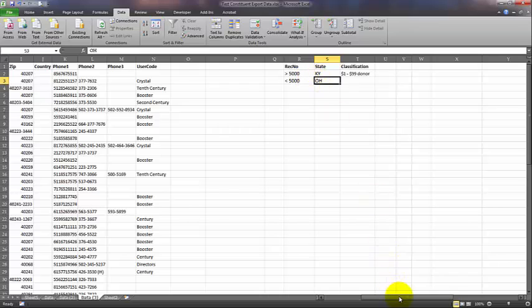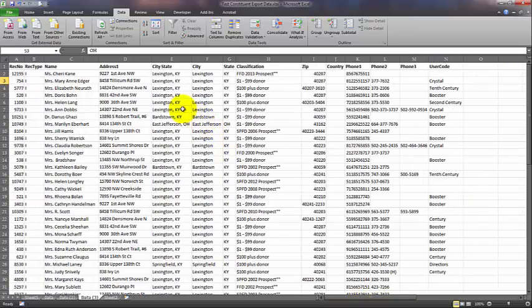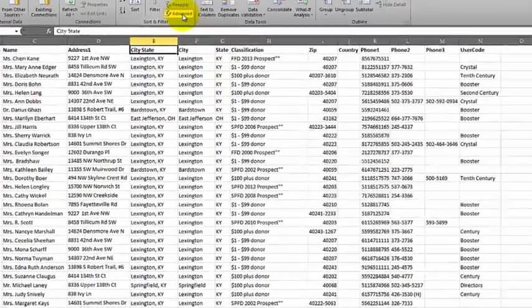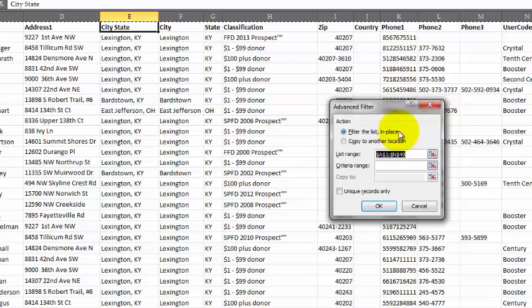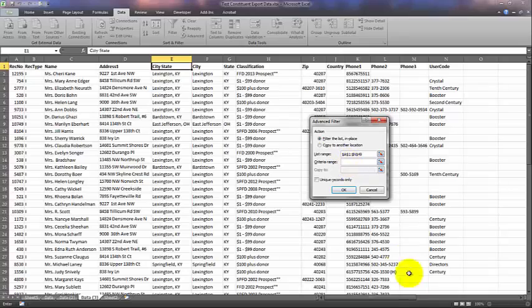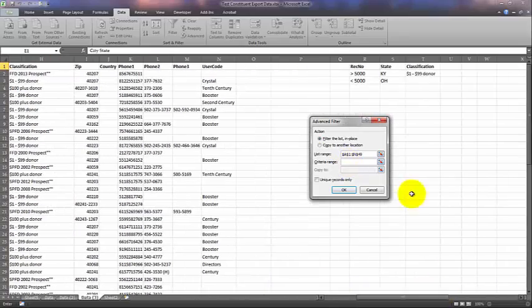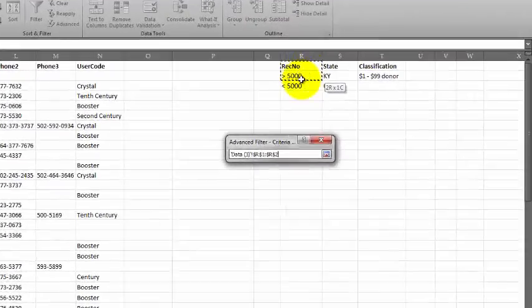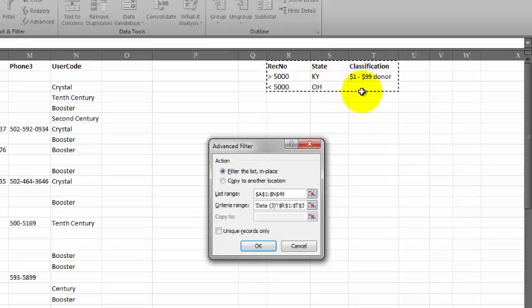I couldn't use multiple criteria this way in the basic filter, so I've written it in my advanced filter. The next step, I click anywhere on the record set that I want filtered. I click the advanced button. First of all, I want to list my range, so I'm going to choose A1 to N49, which is every record. Next, I want to tell it where my criteria comes from. So I click the criteria range, and I'm going to highlight R1 to T3, which is my column headings and the criteria that I've written in.